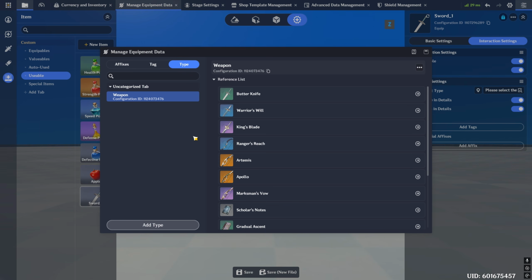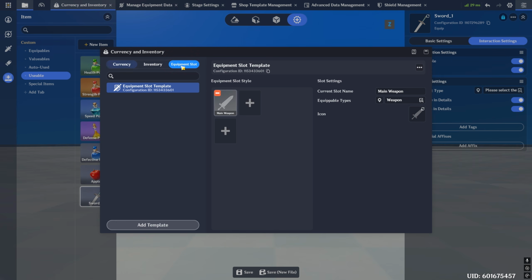So what are types really used for? If you go into the Currency and Inventory tab, you see that in our equipment slots, we can specify certain settings for each equipment slot. So in my case here, I have a current slot name called main weapon.